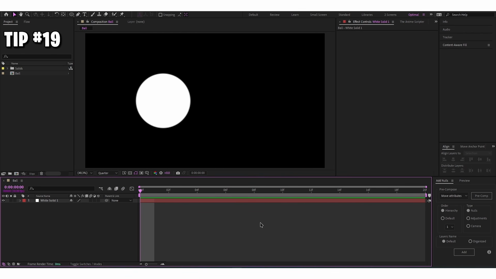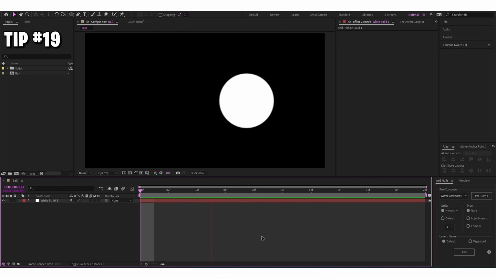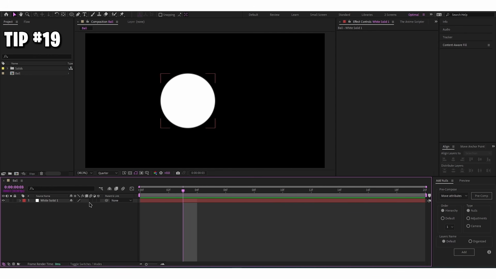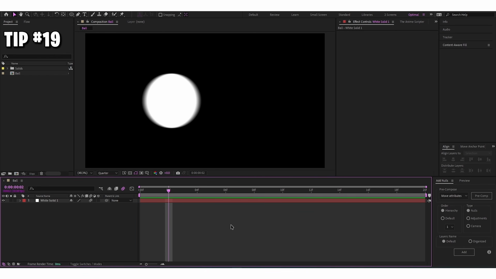Tip number 19. Now what's special about After Effects is how easy you can add motion blur to an animation. I just animated this ball going from left to right, and I feel like it could use some motion blur. Well, by just clicking on this icon, you can see motion blur is turned on, and it's way smoother now. But keep in mind, not every animation needs motion blur. We'll get to that later.